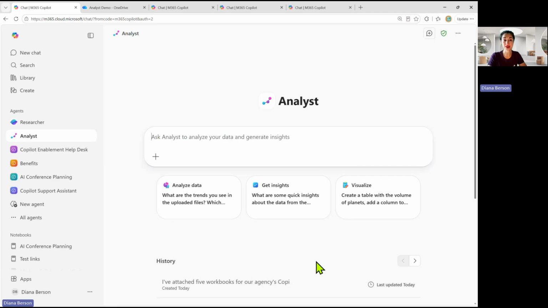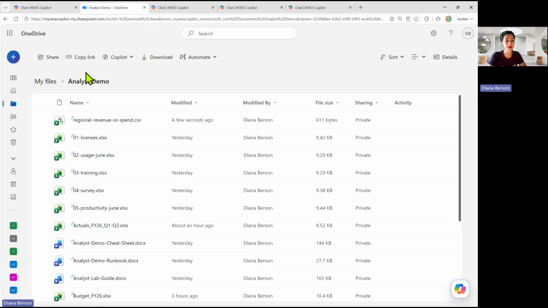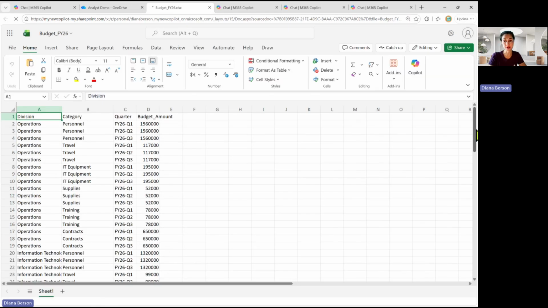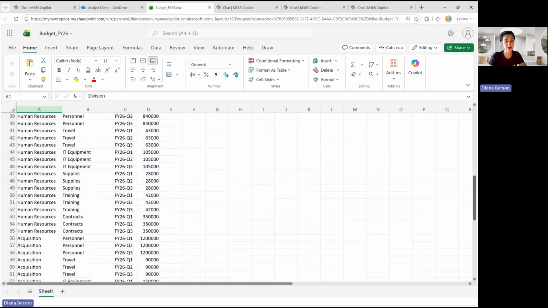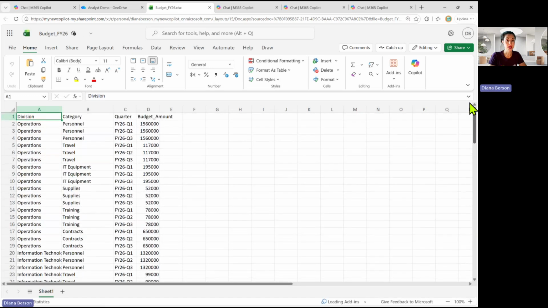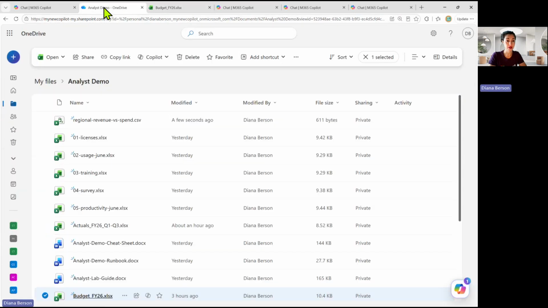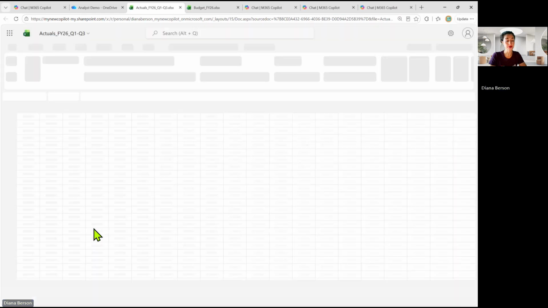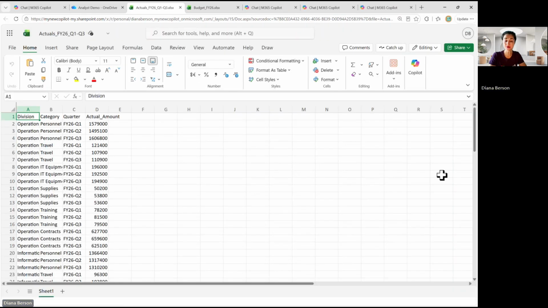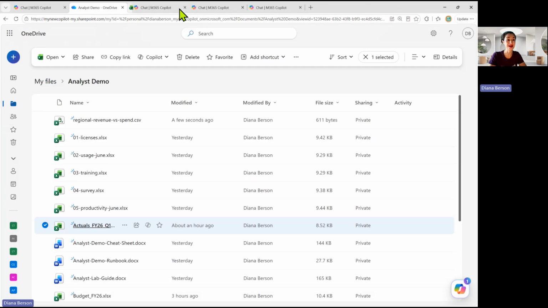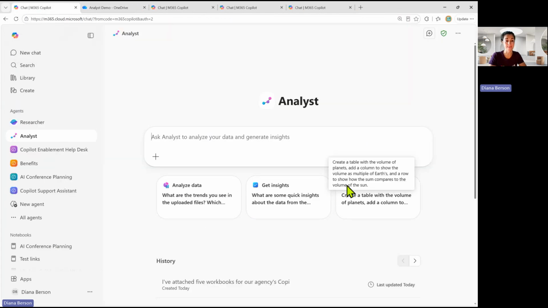Lots of exciting things. We'll begin with a simple prompt. I have a budget file. I'll go ahead and show you the file first. It's an Excel spreadsheet that contains some information about our budget. And in addition to our budget file, I have an actuals file that contains different information on what we actually spent. Now I'm going to ask Analyst to analyze the information contained in these files and help me derive some outcomes.